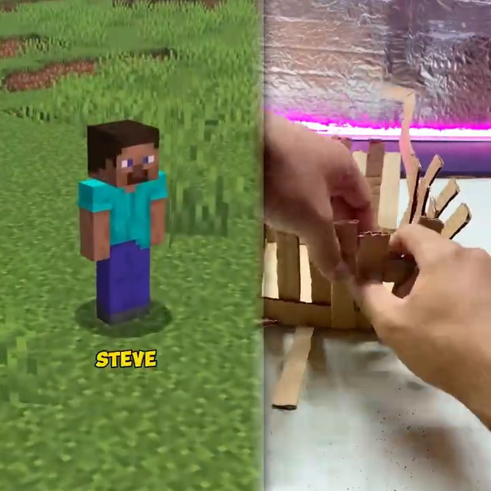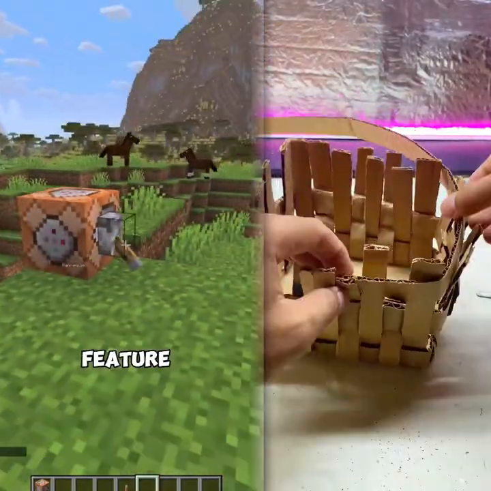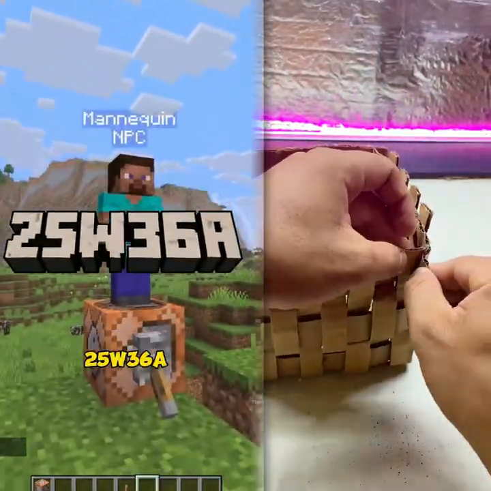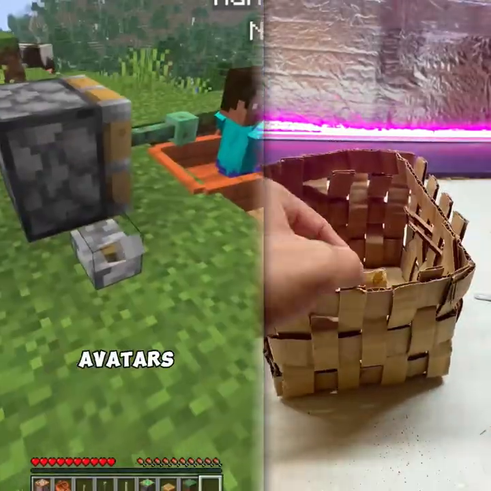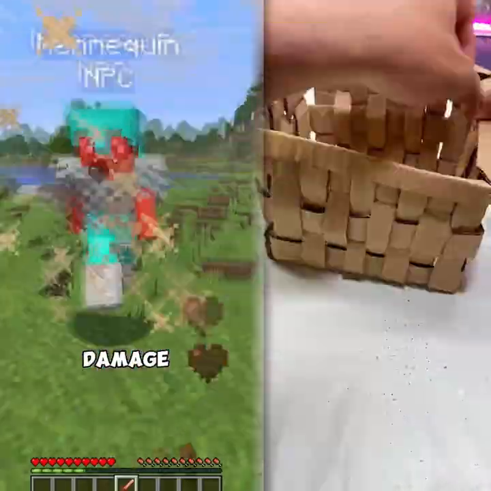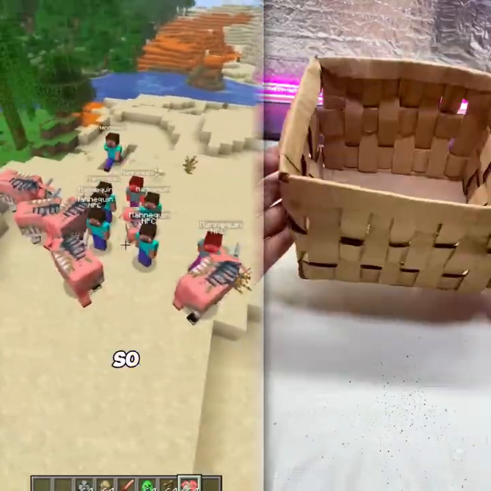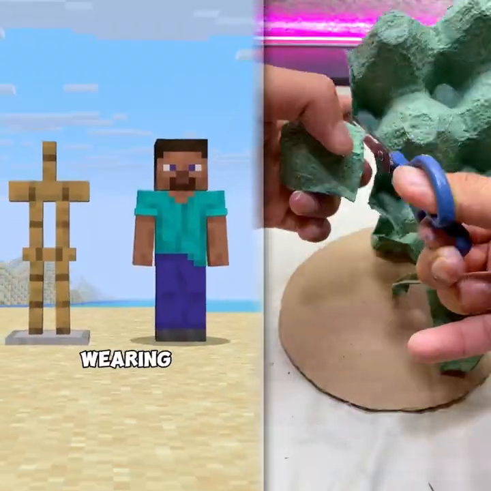Minecraft just added a Steve mob. It's called the Mannequin, and you can summon it only with a command. This feature is part of Snapshot 25W36A. Mannequins act like player avatars, even without a connected player. They can hold items, wear armor, take damage, and receive attributes and effects. Hostile mobs ignore it, except for Zoglin. So yeah, it's basically just an armor stand wearing a Steve skin.